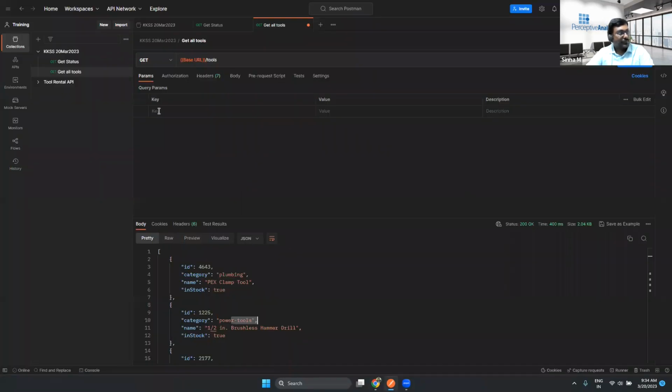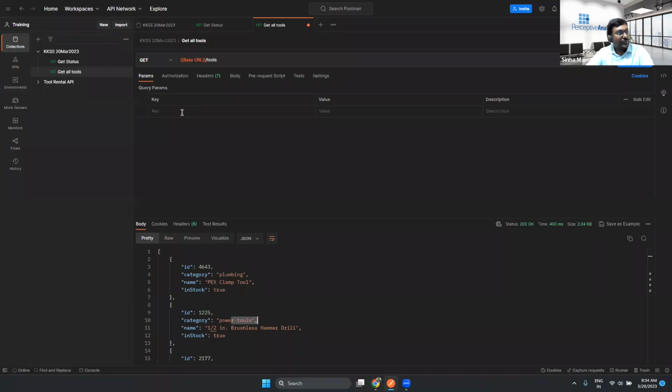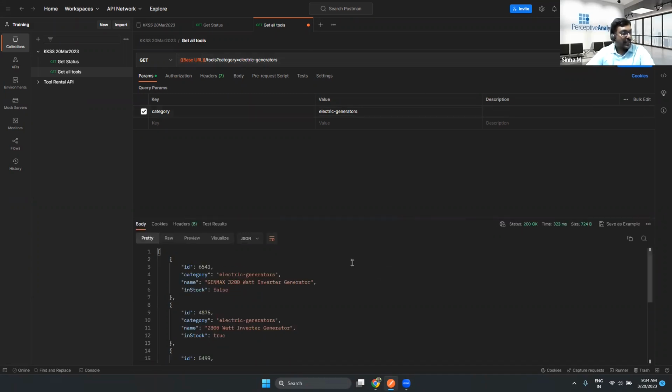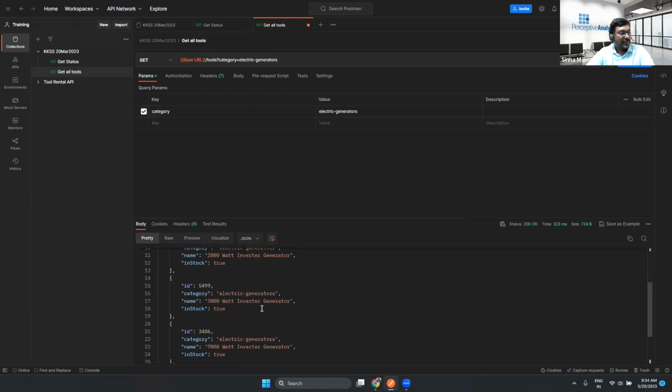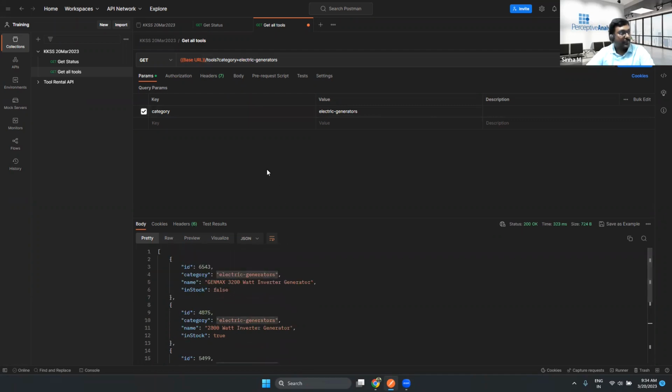So these are called query parameters. If you see, it's written in query, in query, in query. Right. So whatever you add as a parameter here, okay, let us say category electric generators. Now you see it got added up here after a question mark, right? That is the query parameter, right? Now if I say send, I'll get only electric generator tools in the result, right? So that is the help of the query parameter.